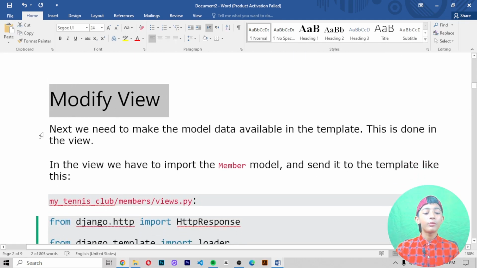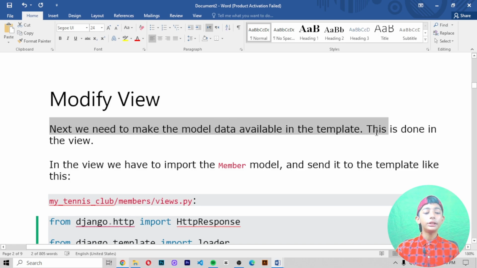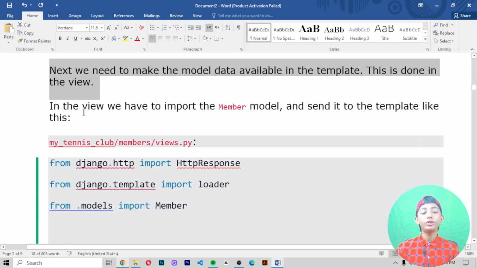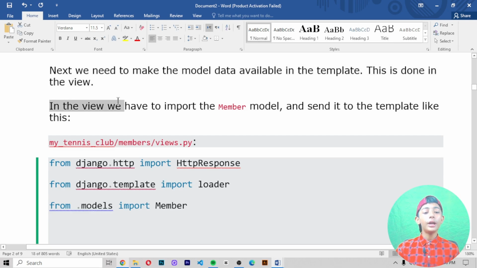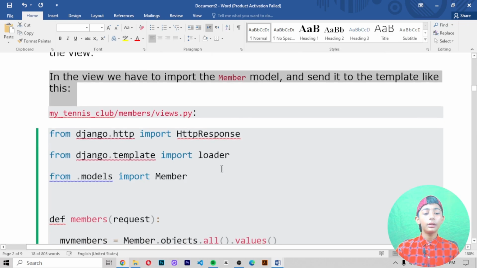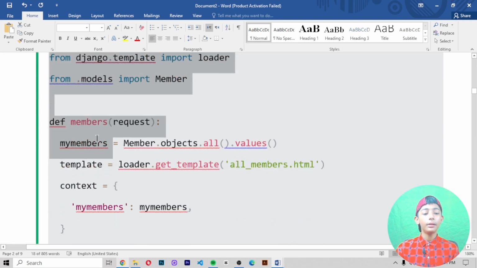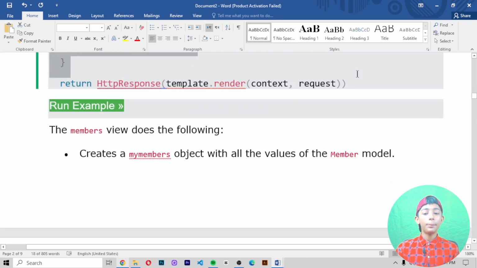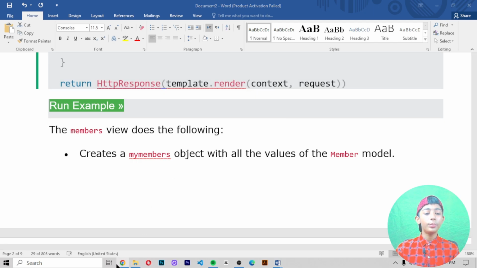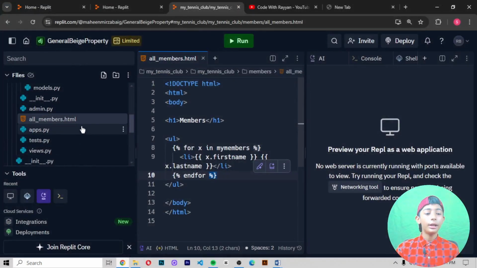Modify view. Next we need to make the model data available in the template. This is done in the view, in the views.py file. In the view we have to import the member model and send it to the template like this. Here you can see this example. When I copy this example and go to my views.py file, where is my views.py file? Let me show you.